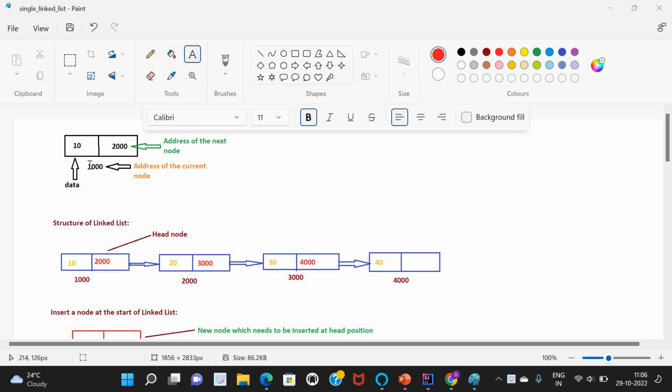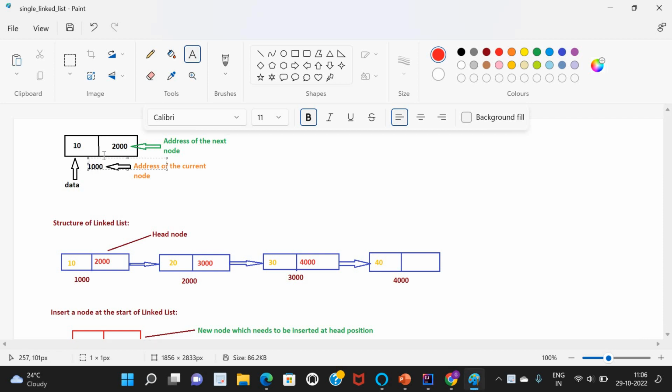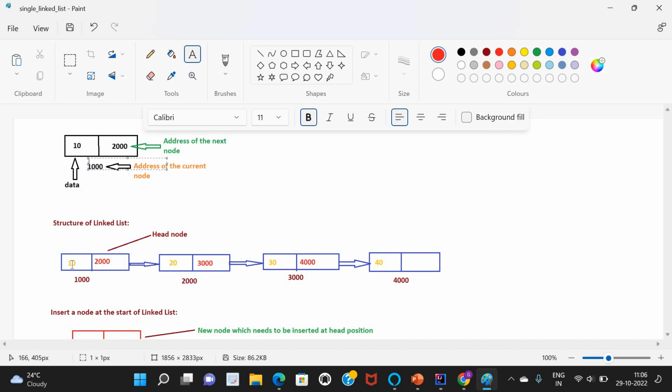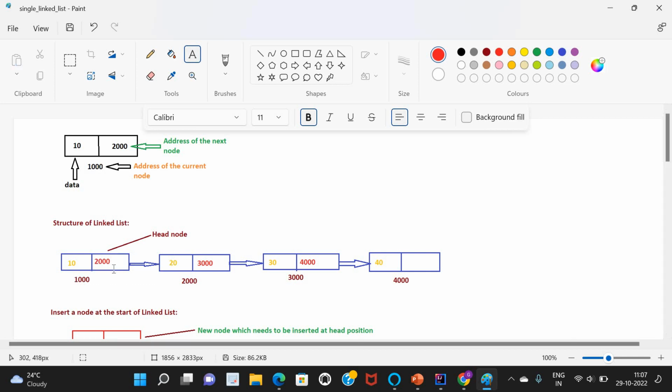Here, 1000 is the address of the node we are referring to, and 2000 is the address of the next node. If you look at the next diagram, this is the head node, meaning the node which is the start of the linked list. It has the data 10 and 2000 is the address of the next node. We keep it in the second part of the first node, and the first node address is 1000. Similarly, we connect all the nodes by keeping the address of the next node in the previous node's second segment part.